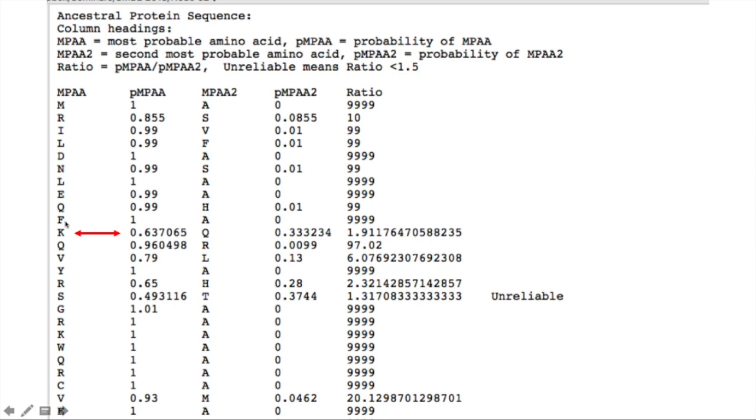The most probable amino acid in here is K, but its probability is only 0.63. The second most probable is Q. Its probability is 0.33. Doesn't give us a tremendous amount of confidence. The ratio is 1.91. So that's less reliable. Going on down here to the S is only 0.49 probability, and T is 0.374. The ratio of those two is 1.31. Any site where the ratio of the most probable to the second most probable is less than 1.5 is flagged as unreliable. That's an arbitrary choice, and you can think about it as anything that you want.